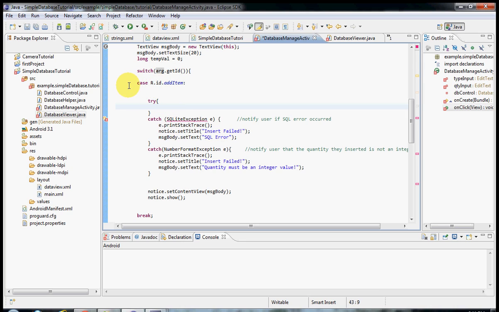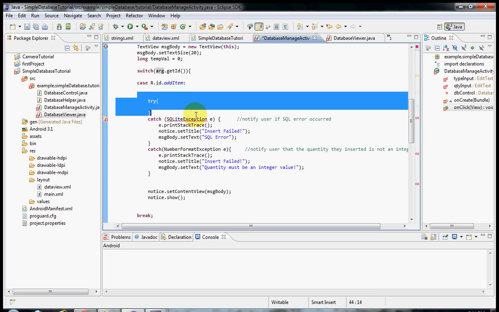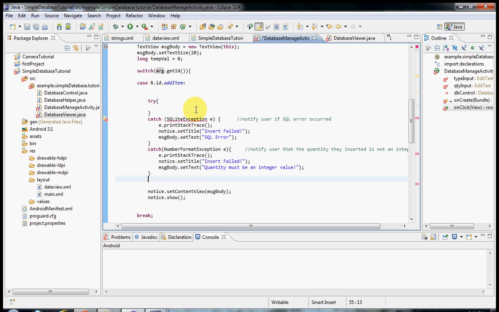Okay, so first off, we're going to look at add item. Go ahead and create a try catch block and create an exception. We're just going to have to import SQLite exception. Create a catch that'll catch an SQLite exception and one that will catch a number format exception. Now, you don't need to print the stack trace. I just did it for possibly debugging. It might help you out later on.